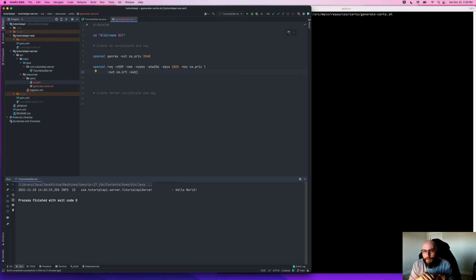CA a subject. So the subject is going to be an OpenSSL formatted distinguished name. You've probably seen distinguished names in the past for certificates. So we can specify the country as US. We'll give it an O, or an organization. So O equals tutorial API. And then CN, the common name, is going to be CA for certificate authority.